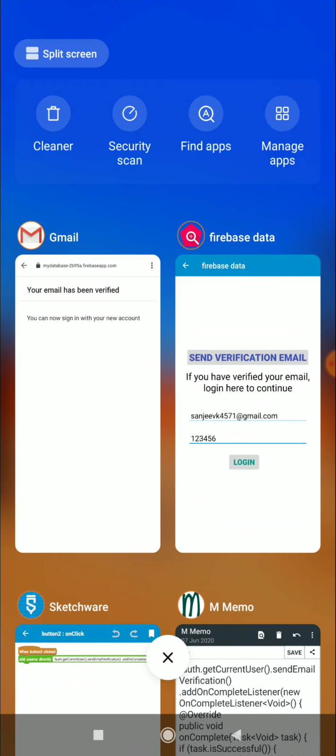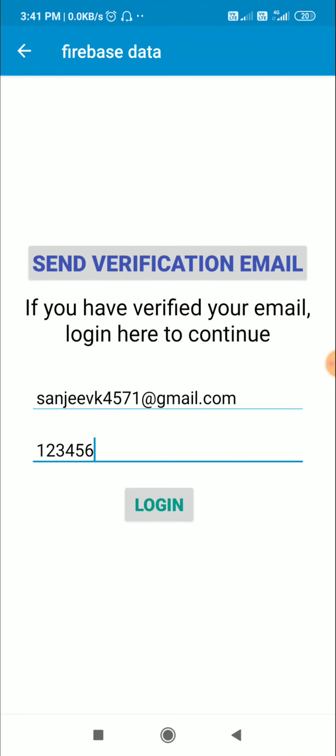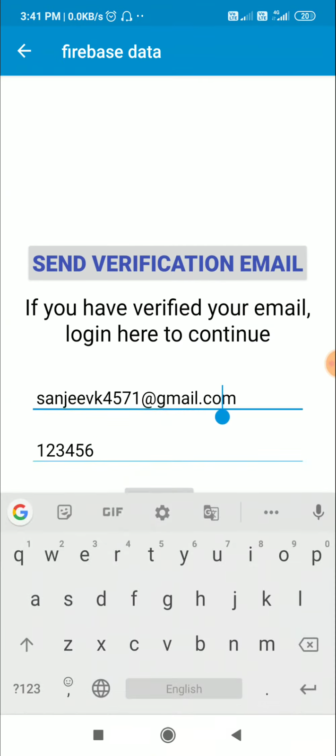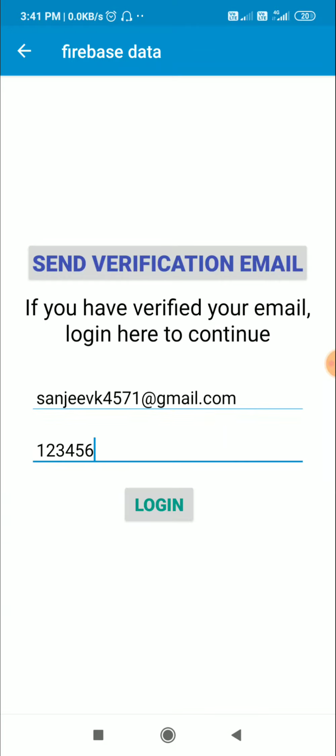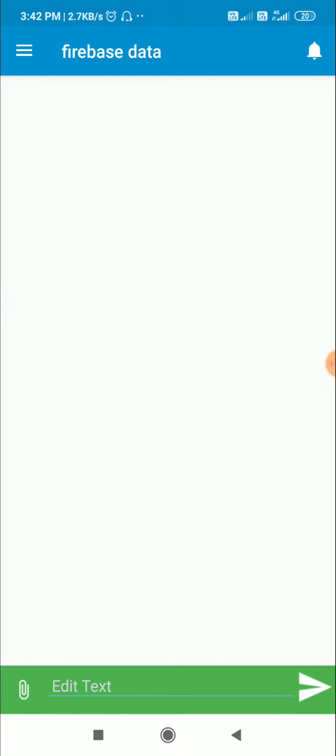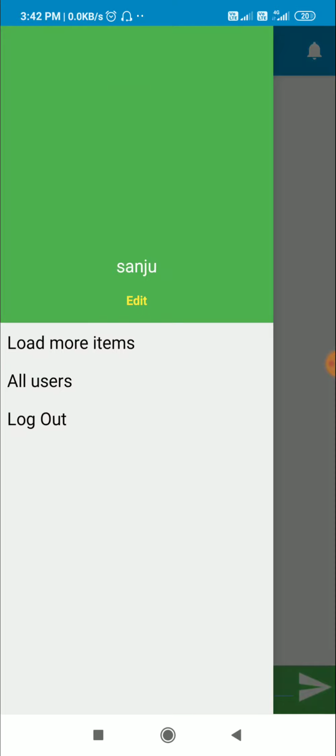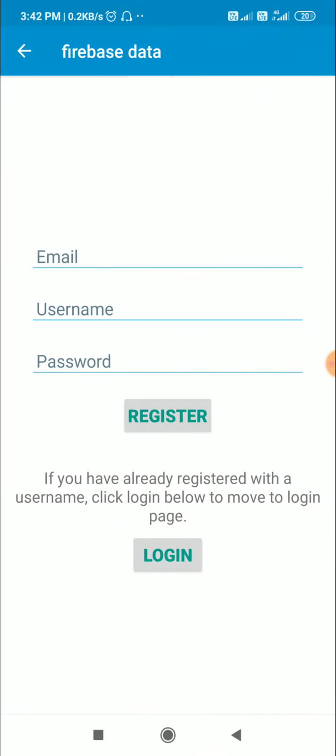So now I will go to the app again, and here I will enter my email address and password, and I will click on login. So now you can see that I have successfully logged in, and if I have to log out, I will click on log out here. I will move to this main activity. So I will show you the logout button also.